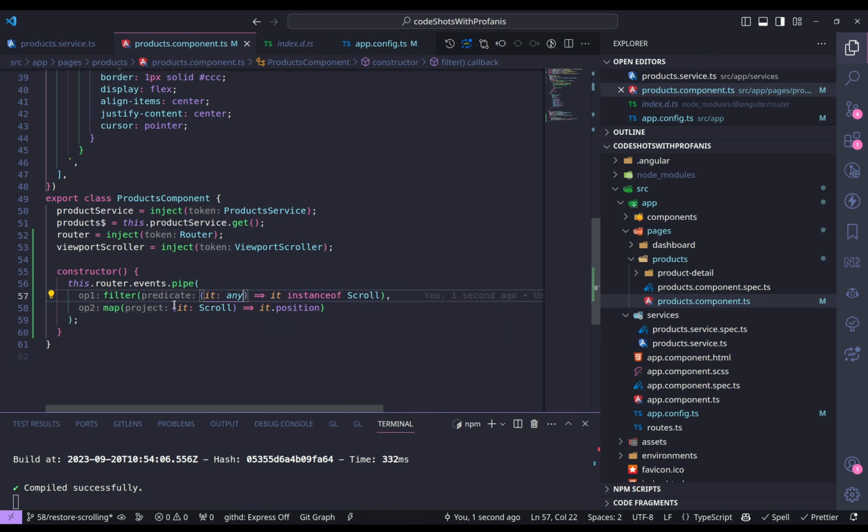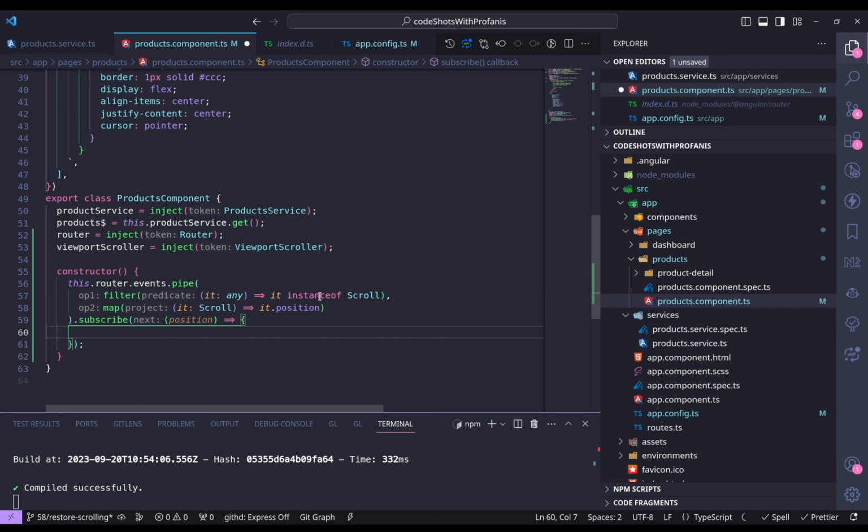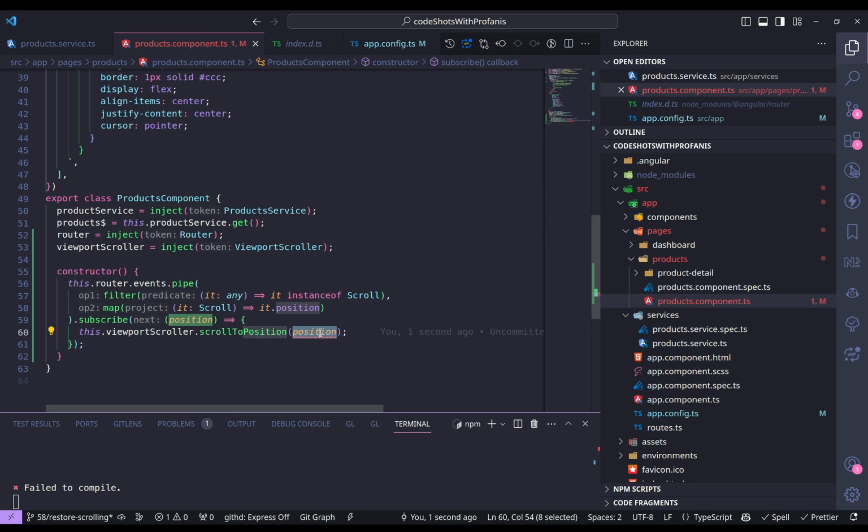What I know now is that this position will have the position that I need to scroll. Since I have that, let's now subscribe here and let's use this position. And we also make use of the viewport scroller. So let's do the following. This viewport scroller, scroll to position, and I want to scroll to that position.